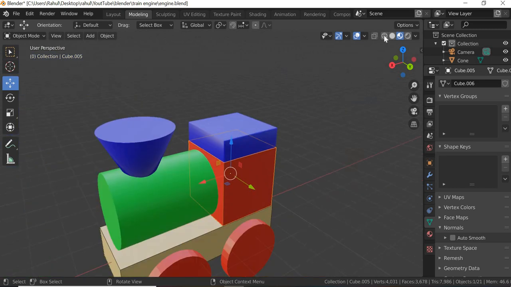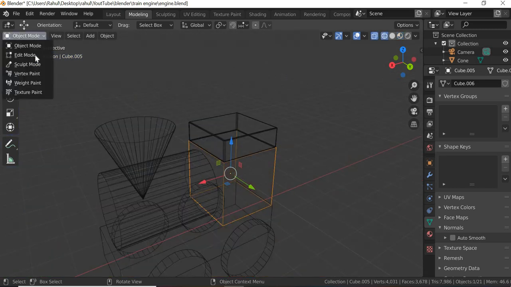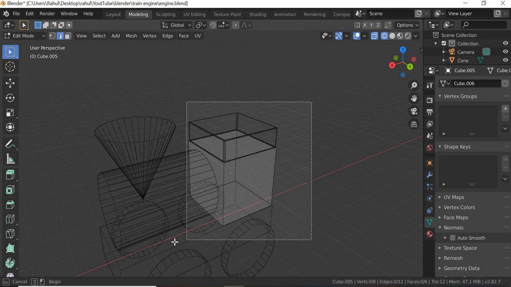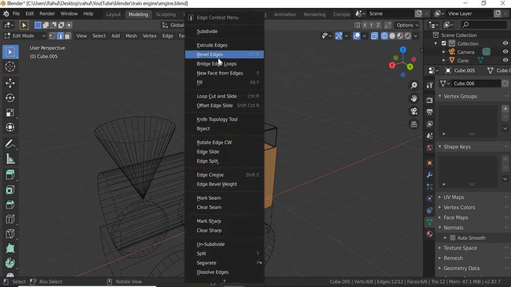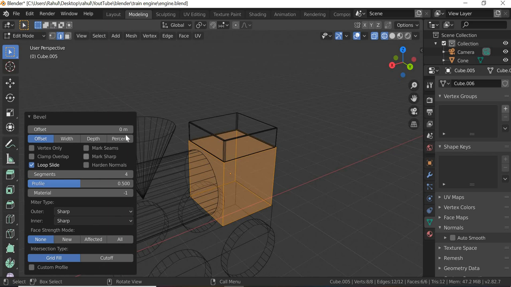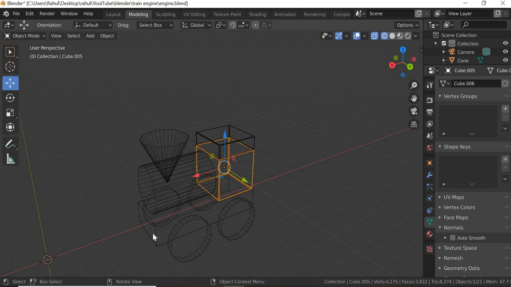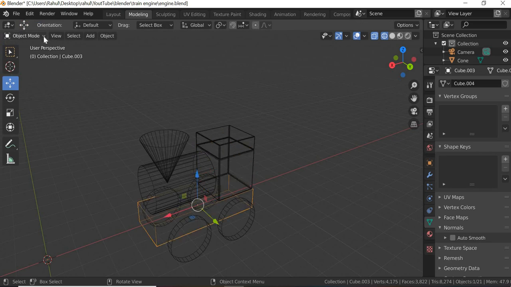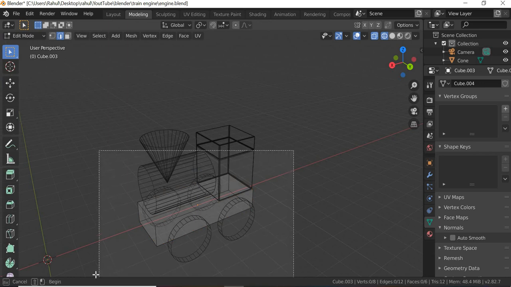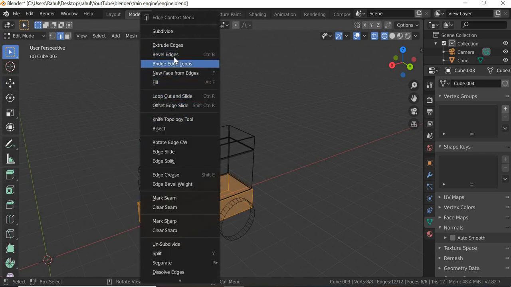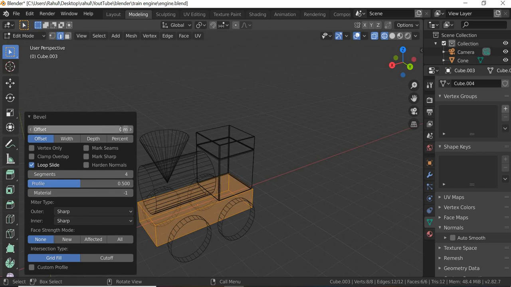You will do the same thing with this object. So go to wireframe mode, edit mode, select all the edges, right click, bevel edge, 0.05 and 4. We are done with this object. We go to object mode, select this one, edit mode, select the object, right click, bevel edges, click 0.05 and 4.